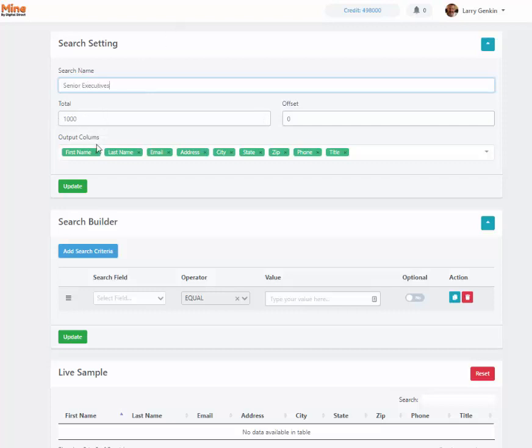We'll do 1,000 of them. Let's just look at the output columns. I think this is fine for now. I'm going to click Update. All right, so now it'll save us. So now let's go through and build our search criteria in the search builder.